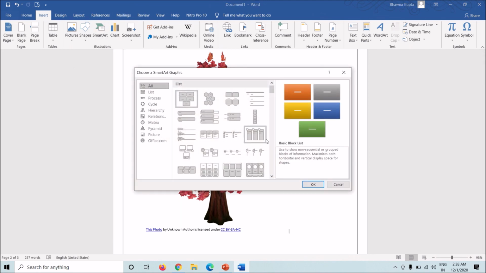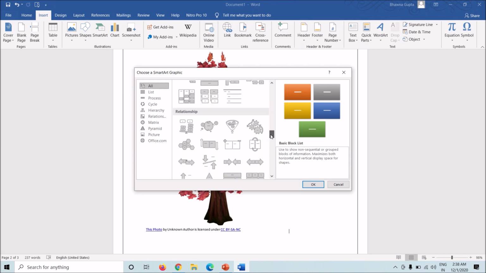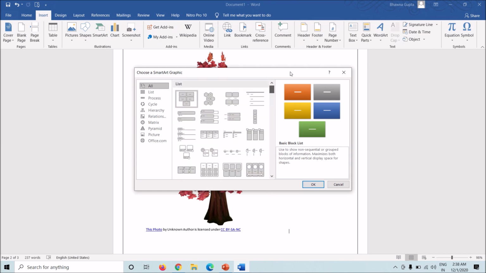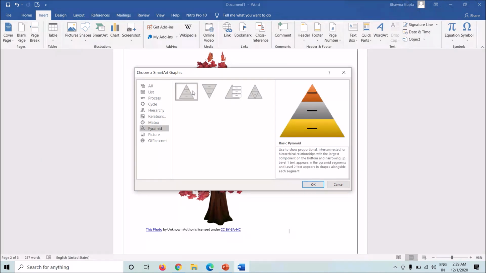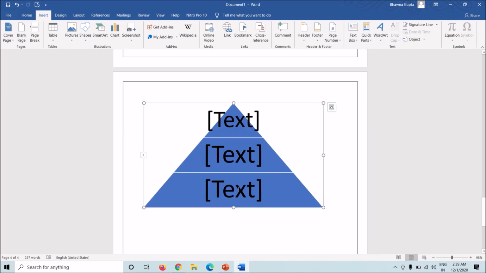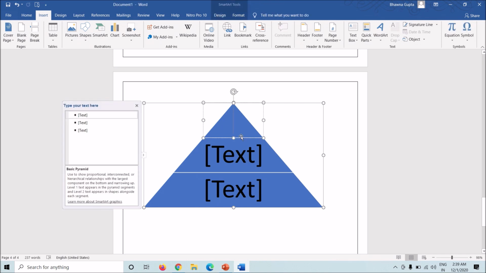Smart art. Smart art is used for preparing flowcharts or tables or stuff in your document, like a pyramid. Let's go for pyramid. This is a basic pyramid. I want to add it, and so this is, I'll insert my text here.